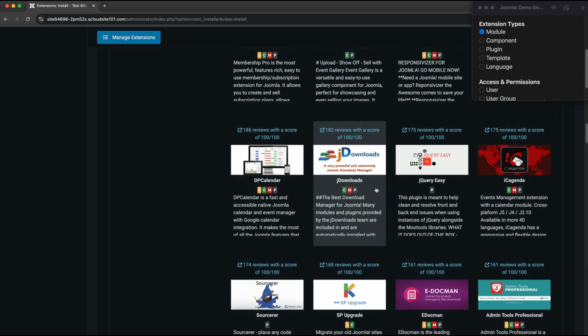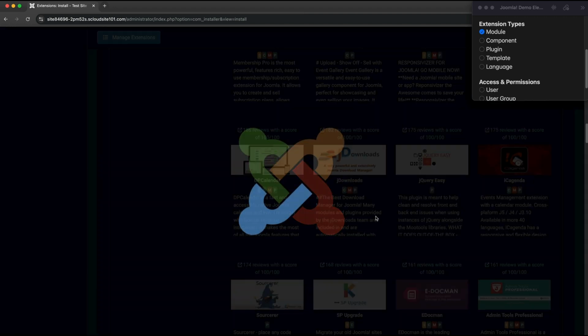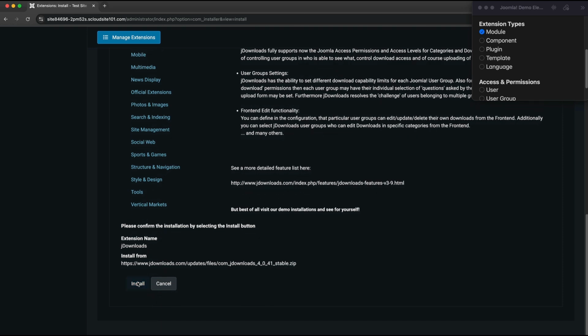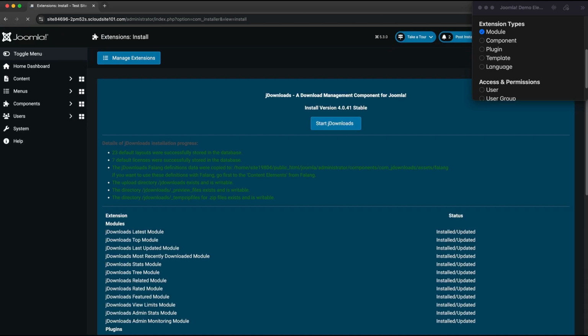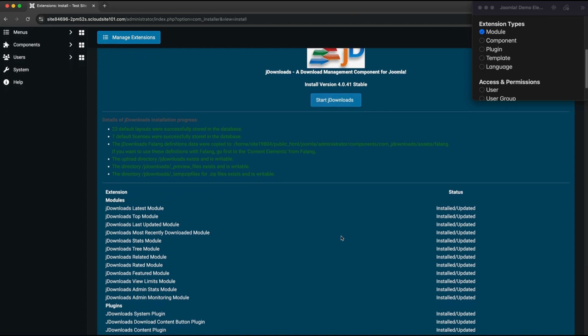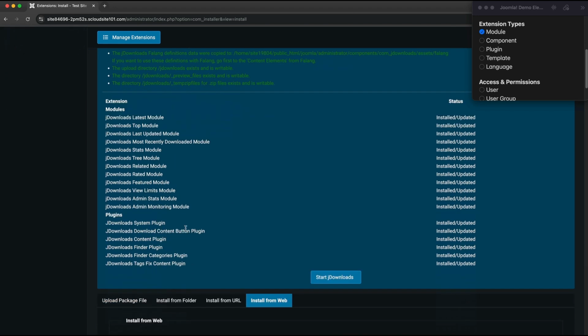This is a really feature-rich download manager for Joomla. So let's go ahead and click on that and click on the install here. That's going to go through and install the component, all of the modules, and the plugins. And you can see here that there's a bunch of them that come in with this extension.